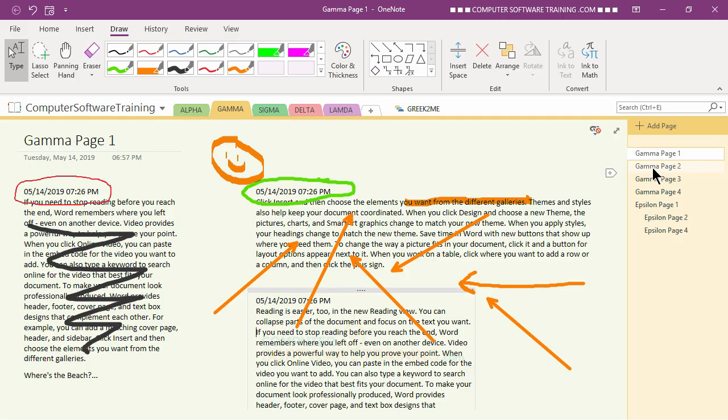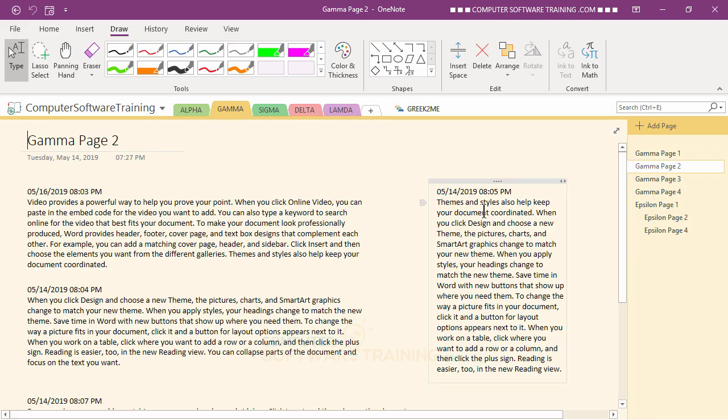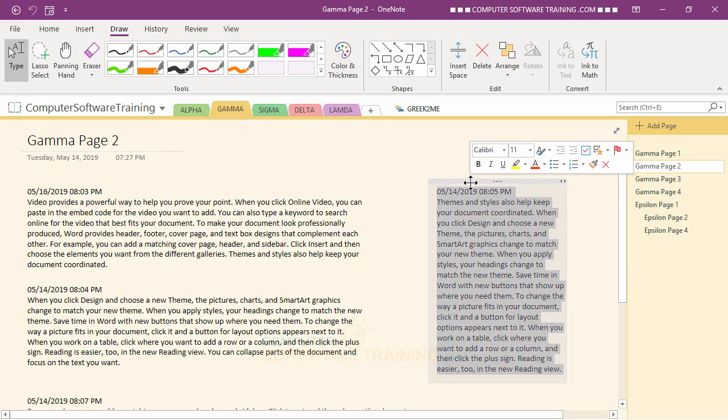All right, so I'm going to go to another page here. I'll pick this one here, and I'm going to get rid of this.